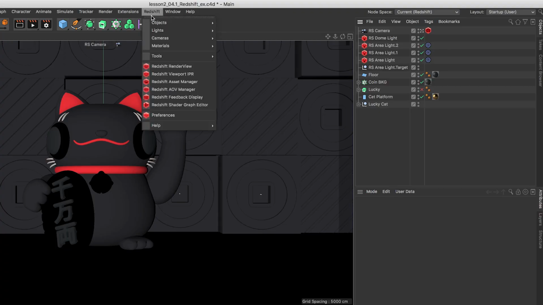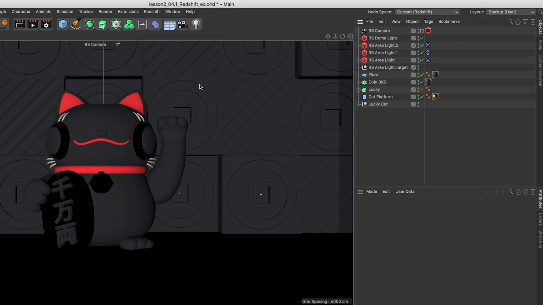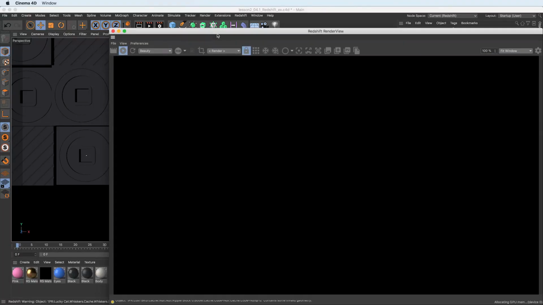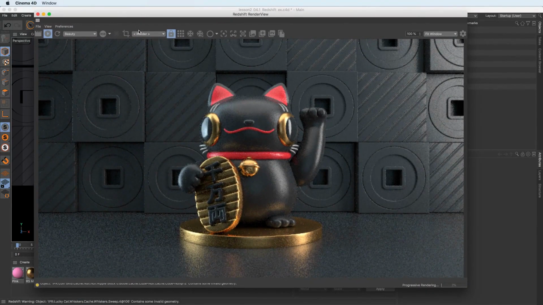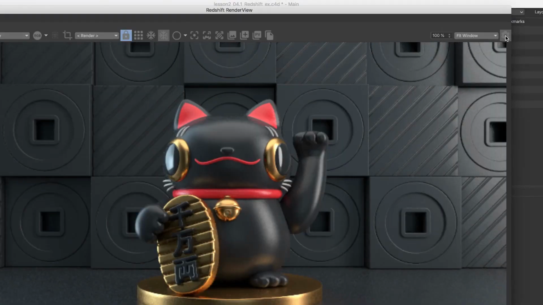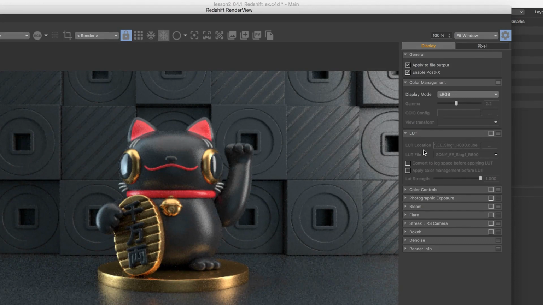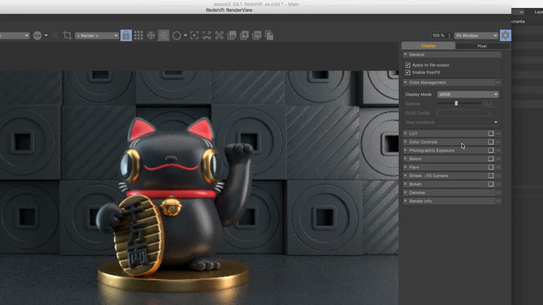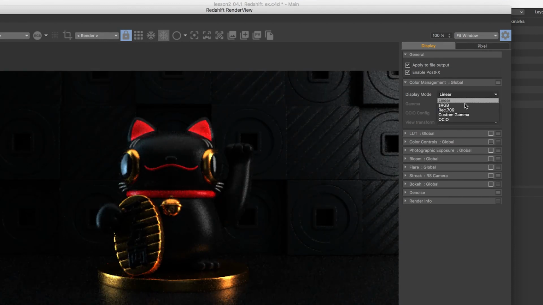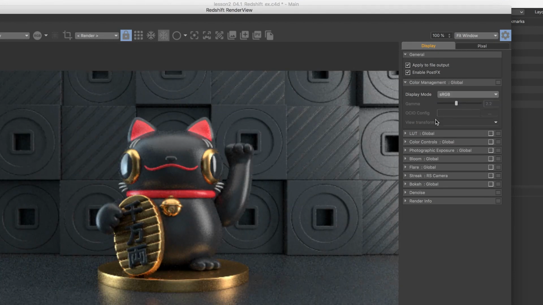So to apply a LUT, we're going to go to our Redshift menu, head on down to Redshift Render View, fire that up, and to apply a LUT and reveal some other color correction settings, we're going to click this sneaky little gear that's hiding all those settings from us. So we're going to click it, and here you go. Here's our LUT controls, our color controls. We have a different display mode. You can see what this looks like in linear mode, sRGB, adjust the gamma, all that good stuff.